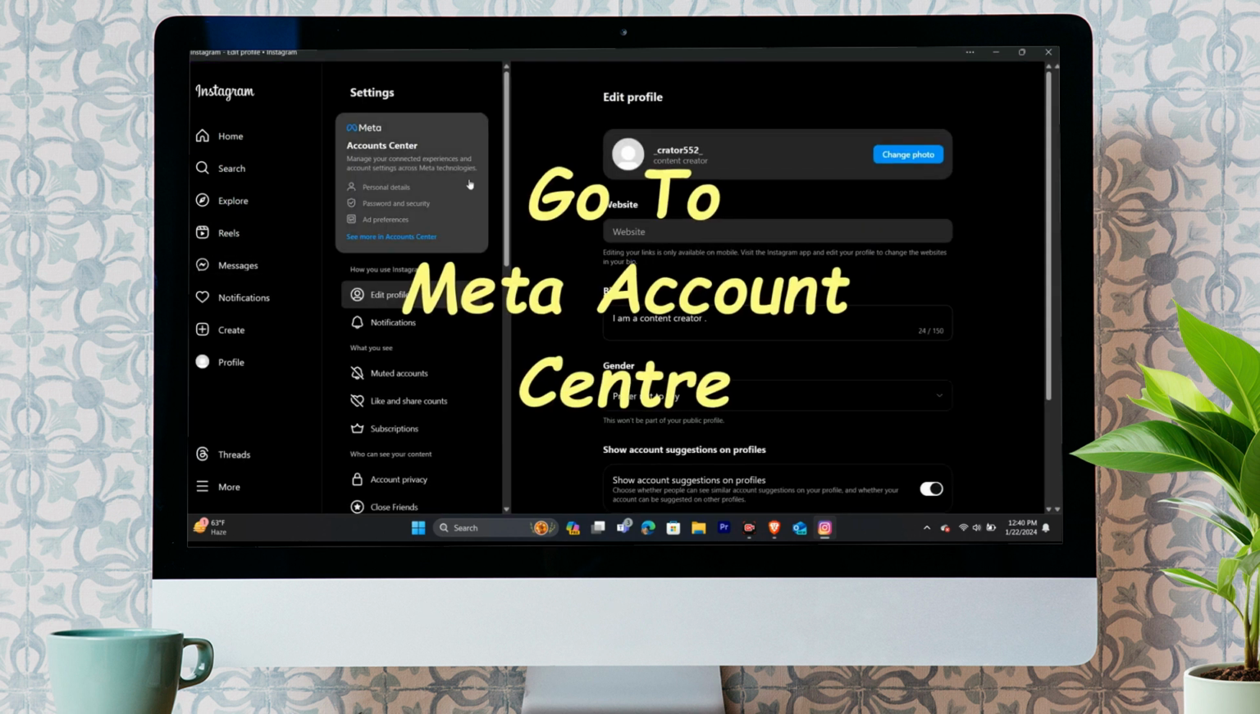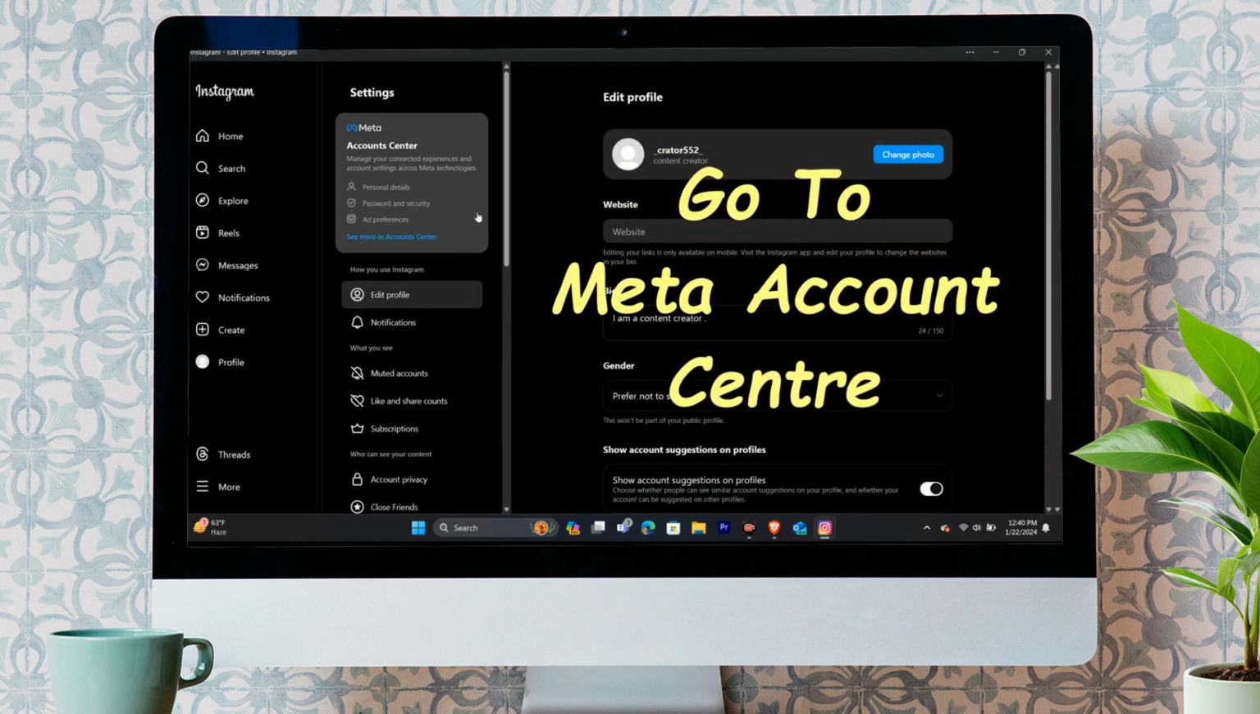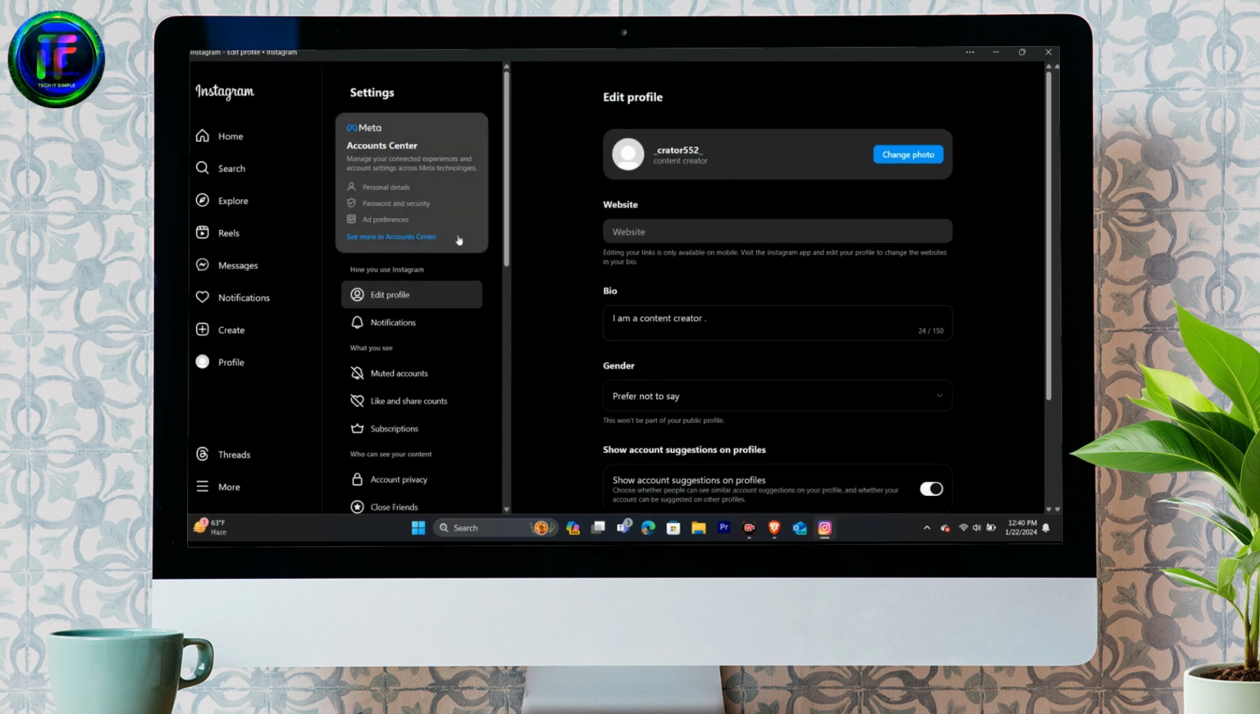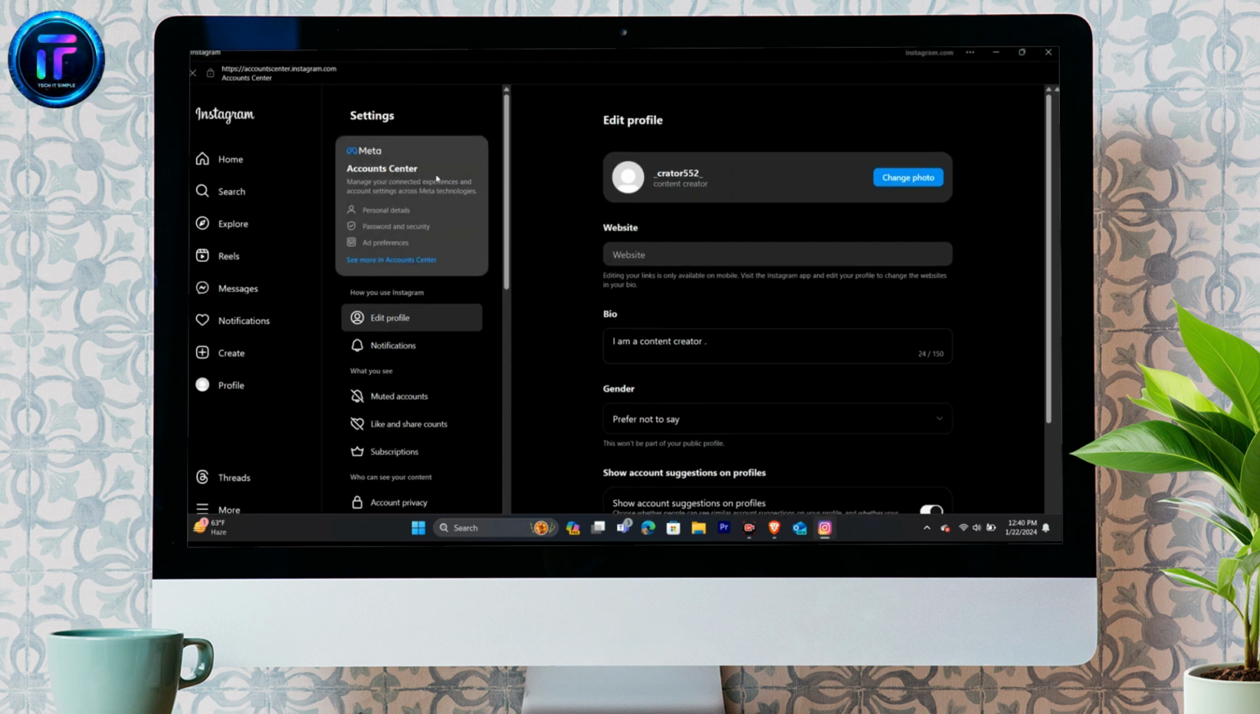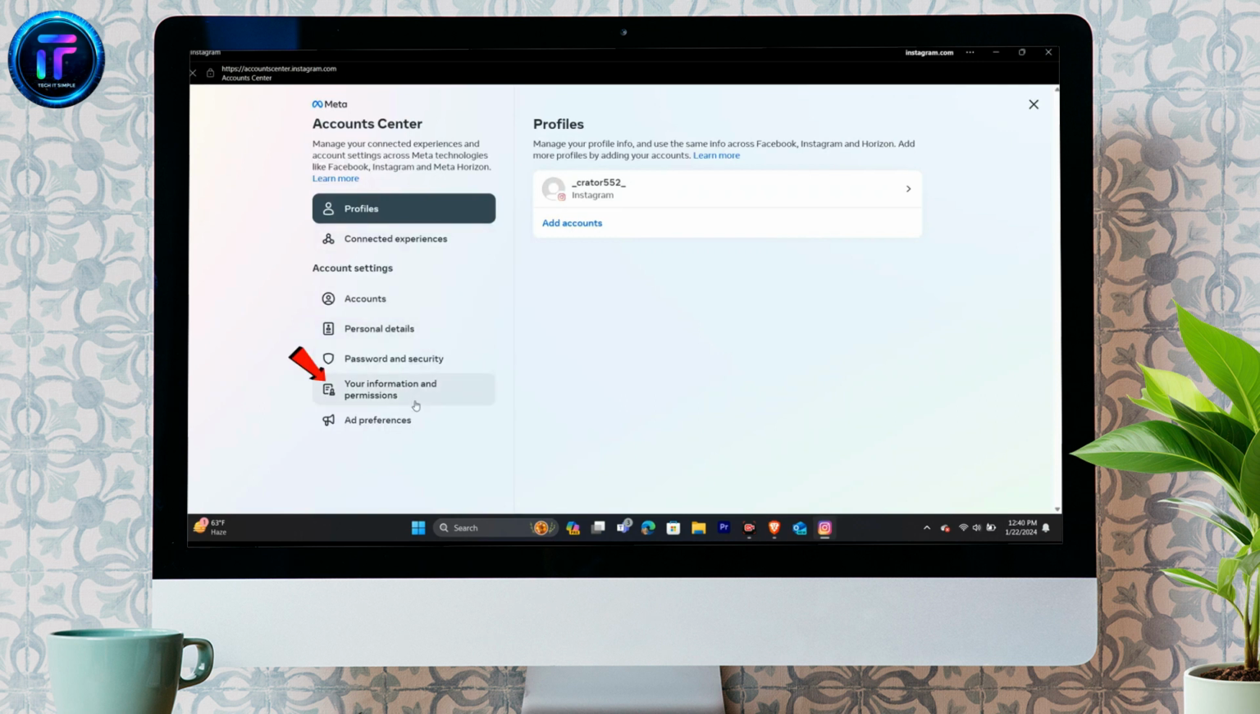Step 2, open the Meta Account Center. Now, after going to Settings, you just simply have to navigate through the Meta Account Center and click on the Your Information and Permissions button here.